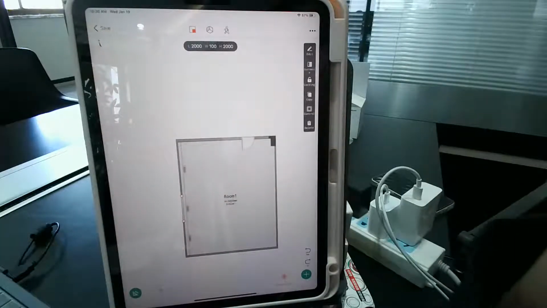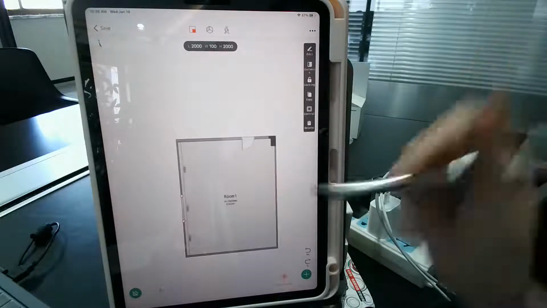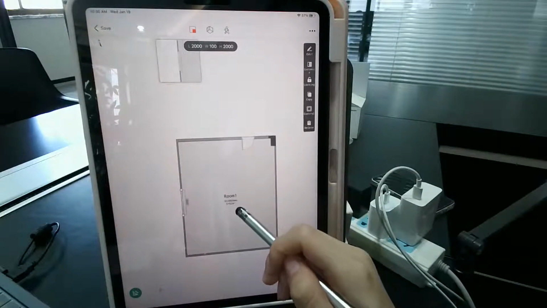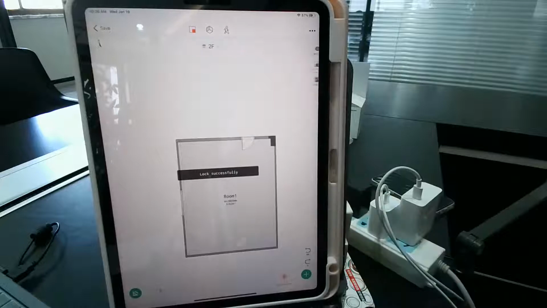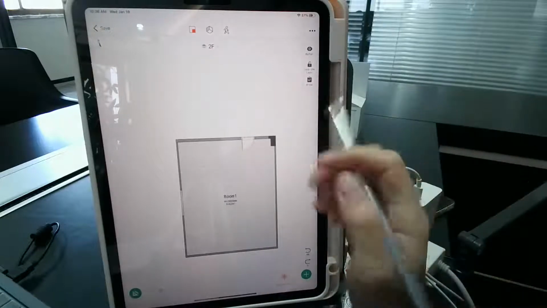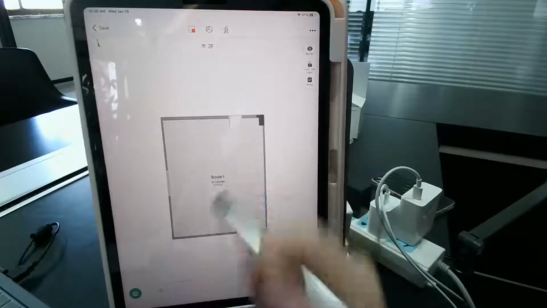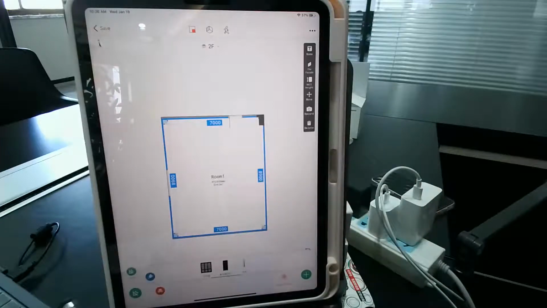Now, we decided to make the ceiling immediately. Oh, it happened again. Let's lock it. Okay, so how to make a ceiling? Good question. First, you click the lower left corner. There's a green icon for measuring, right? When you click it, there will be three different icons here.